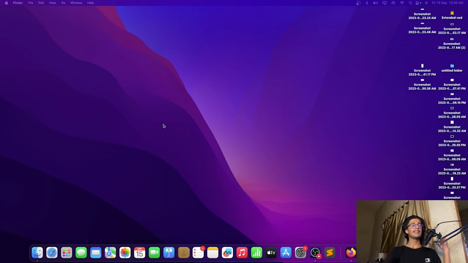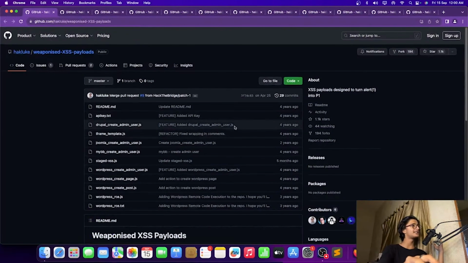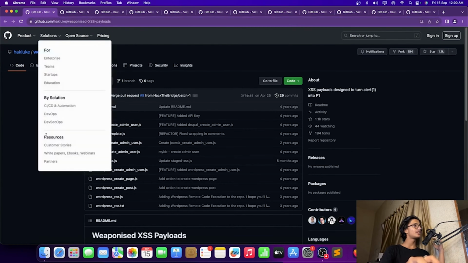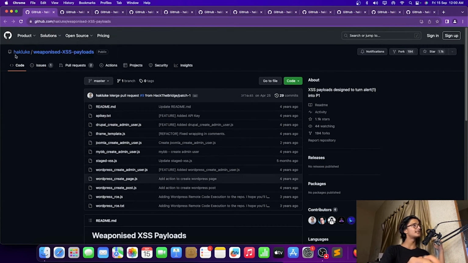So here, as I said, we'll be taking a look at tools from Luke Stephens. I don't know if I'm pronouncing it right or wrong, but definitely we'll be taking a look at a few of his tools. Here I'm on my Chrome browser, as you can see. Before starting, I would like to introduce 2 things here. The Weaponized XSS payloads, right? So what's this? Before understanding this tool, let me show you.